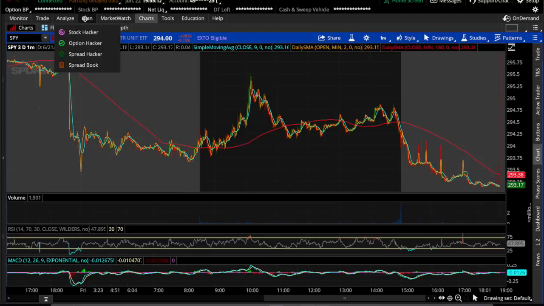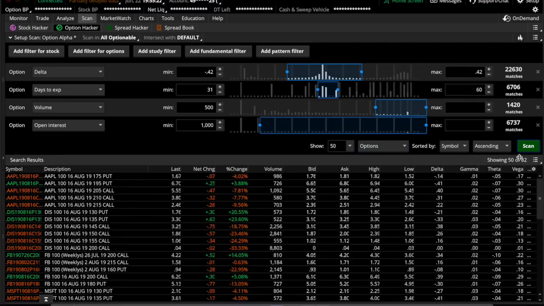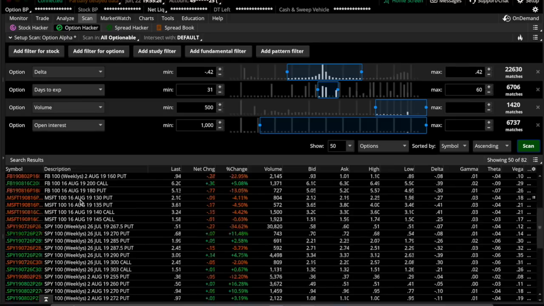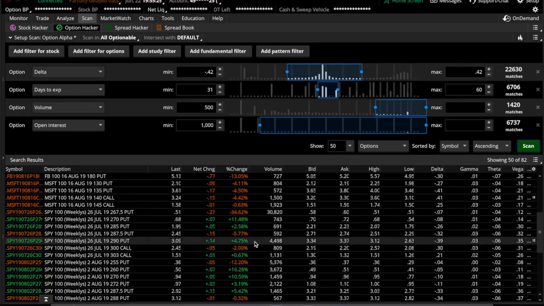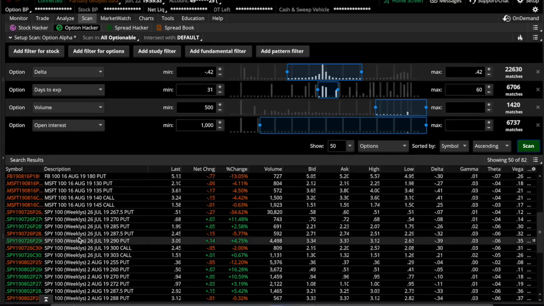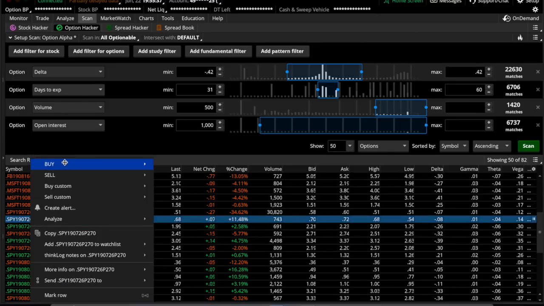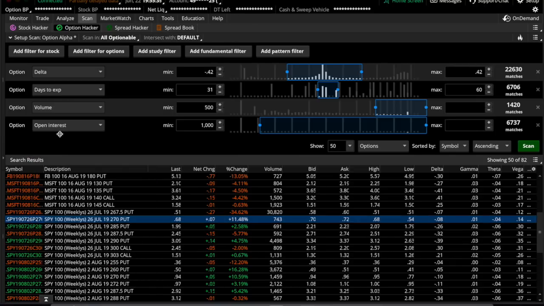The other thing I wanted to show you under the scan is that right now we're looking at stocks, but you can also look at options, or stocks and options. So if I go to options and click scan, it'll bring up, under those same stock tickers, the actual options that fit exactly what your scanner does. So you can click on one of these and buy this or sell this, or you can add this to a watch list.